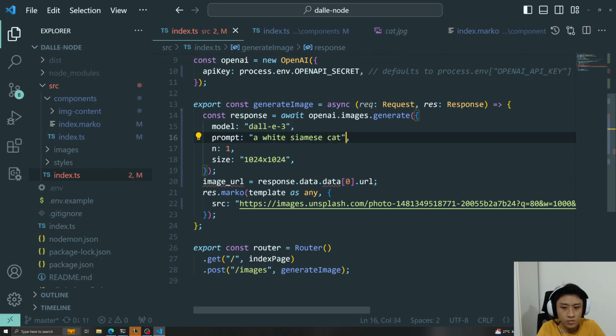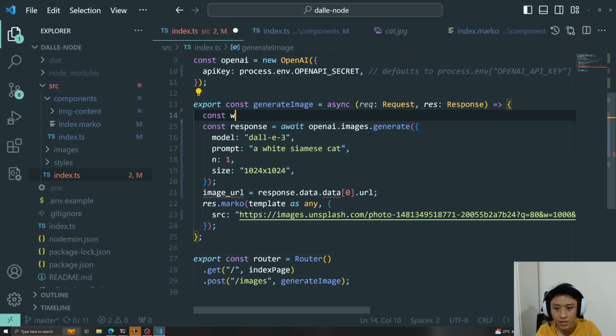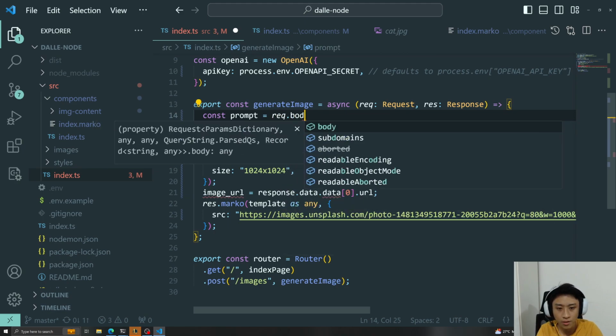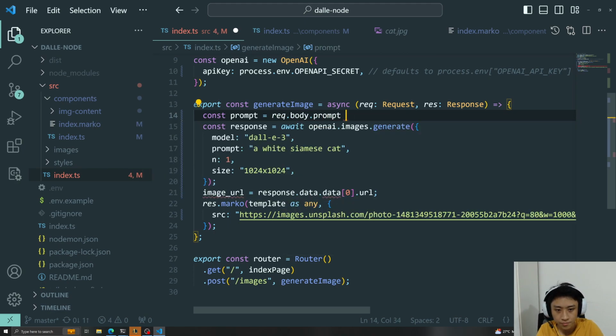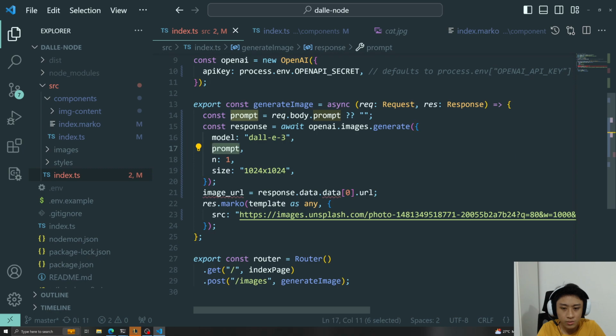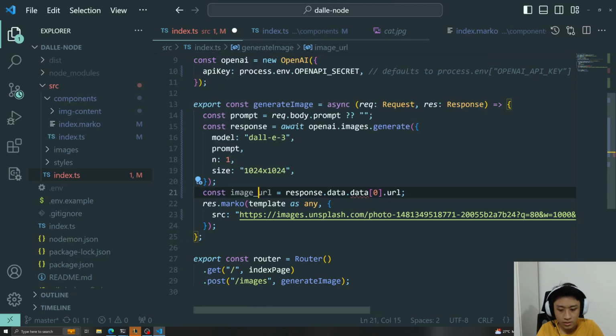Now I'm going to replace the prompt with the custom prompt by the user. To access that, I'm going to use request.body.prompt. And this prompt then will replace the string prompt that is provided in the example. And image URL is going to be imageResponse.data[0].url or nothing.